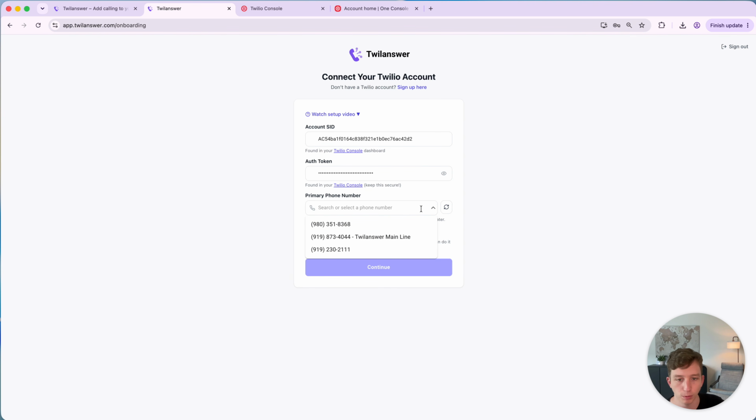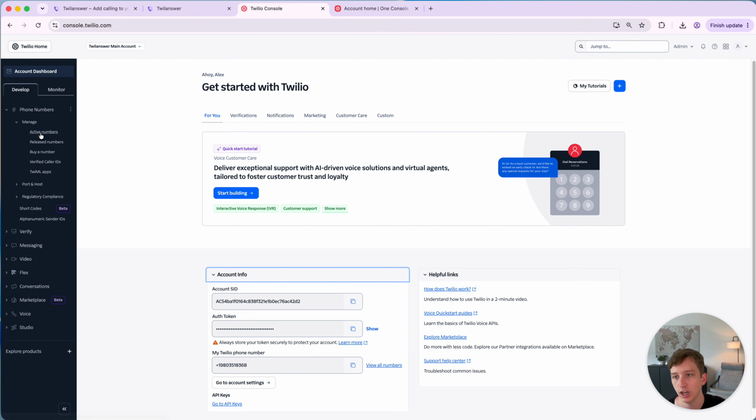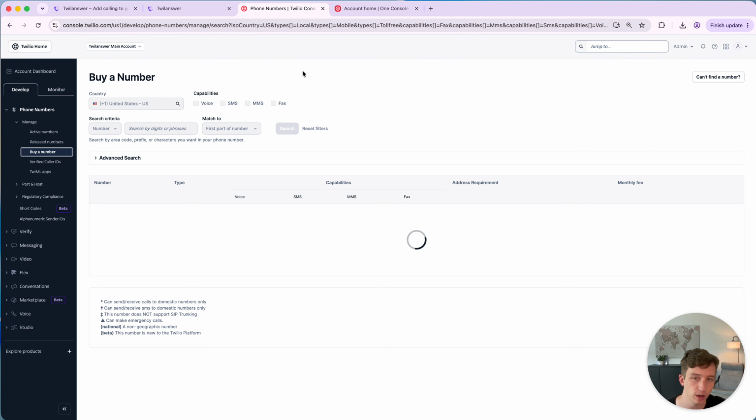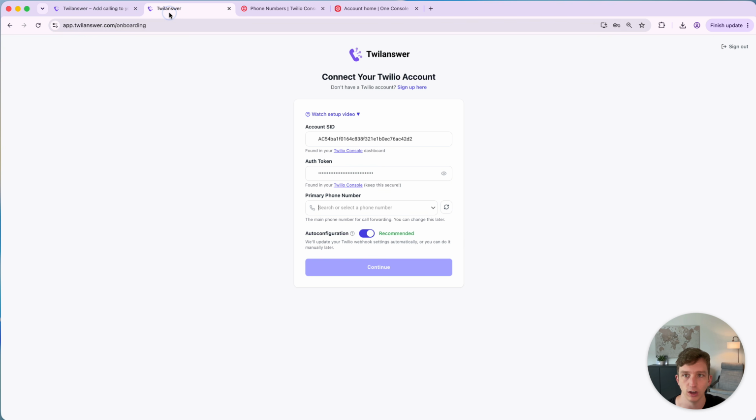It'll ask you what your primary phone number is. This is used for a couple of things behind the scenes, but you'll be able to place calls from any of your Twilio numbers that are in your account. If you don't have any numbers in your Twilio account, you'll need to buy one. I'm going to assume that if you're watching this video, you already have a Twilio number that you're trying to make calls from. But if you need help with that, I have a guide on how to buy Twilio numbers. I'll link that in the description. For now, we'll just go ahead and select one of these phone numbers.